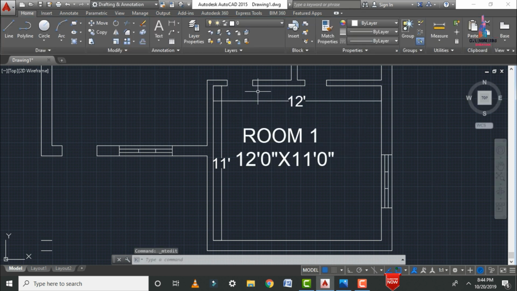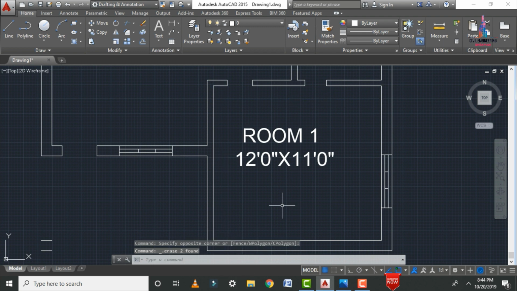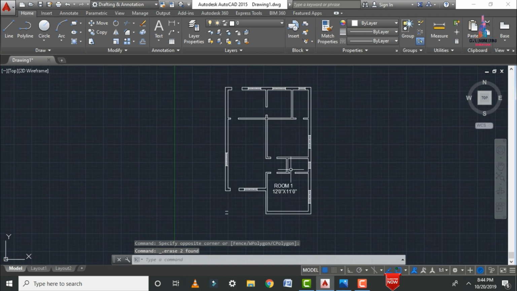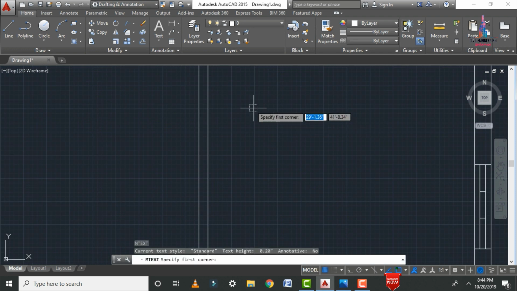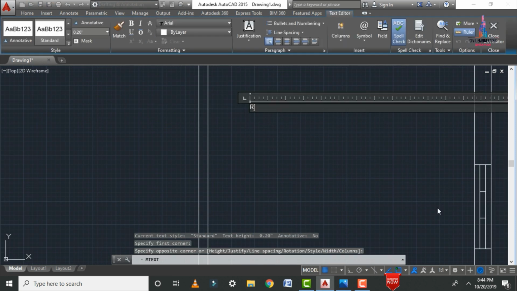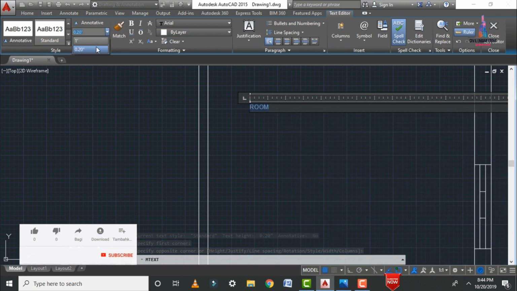In the same process you can apply the room names for the remaining sections. Due to the length of this video I am not creating every room for the remaining sections, but I will create copies of this room text. Click on T, starting point, ending point. I will give some name, room like this. Let us take the dimension as 1 inch.